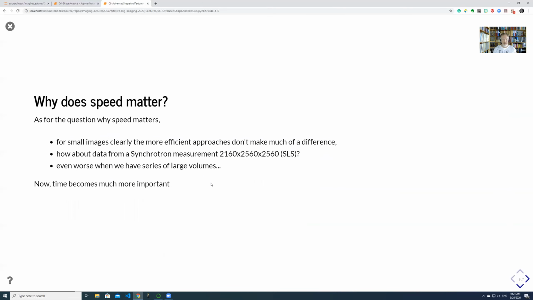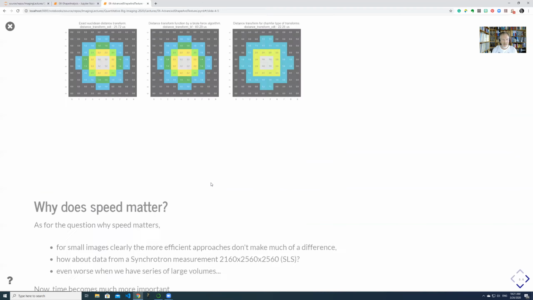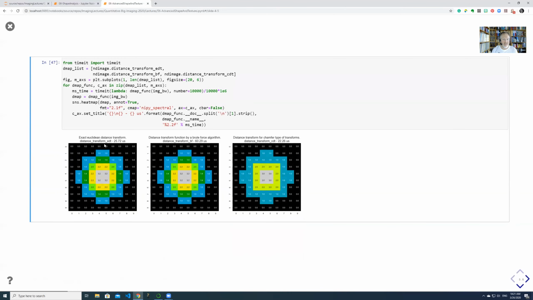Actually, let's go back again. What you can see here is also the execution time. The exact transform did it in 25 microseconds. The brute force did it in 60 microseconds, while the chamfer distance did it in 22. Microseconds is not a big deal. You can do it easily, but now consider this is a 9x9 image.